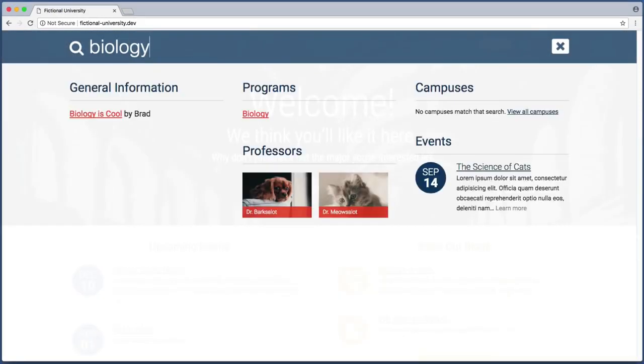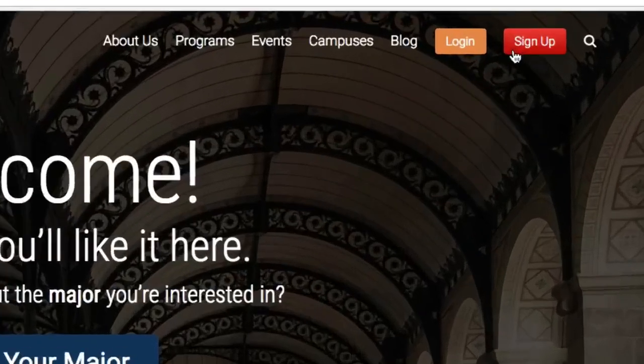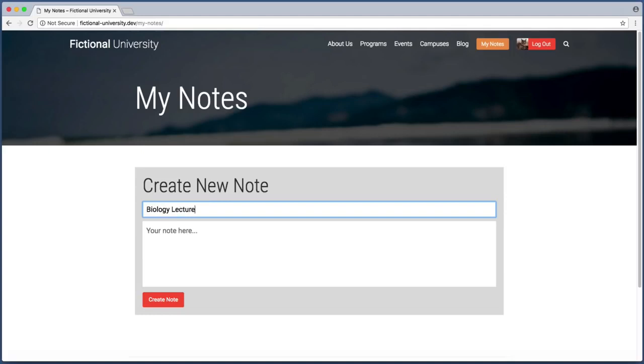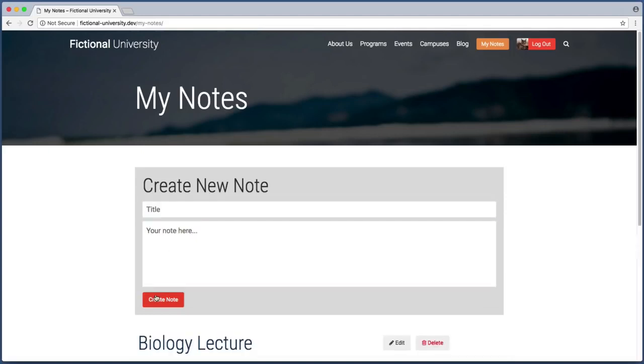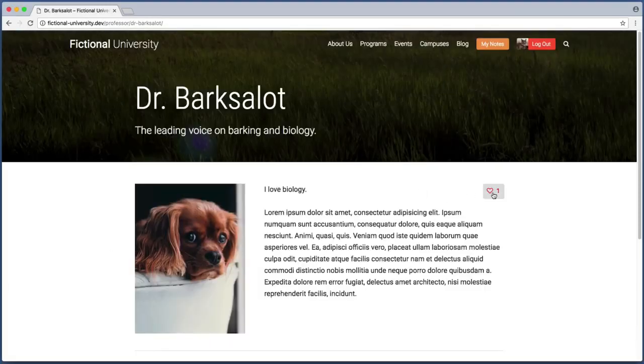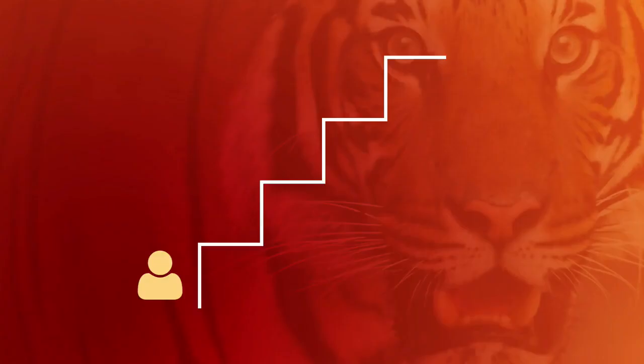We will allow open registration so anyone can visit our site and sign up for a basic account. We will leverage the WordPress REST API to create a My Notes feature, as well as another feature that lets users like or heart a professor in real time on the fly, and much, much more.